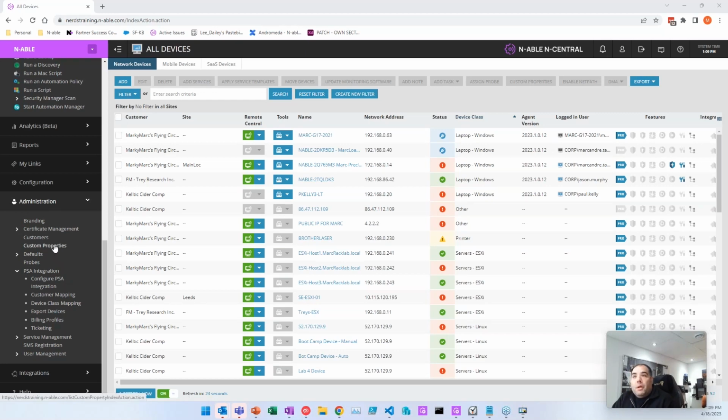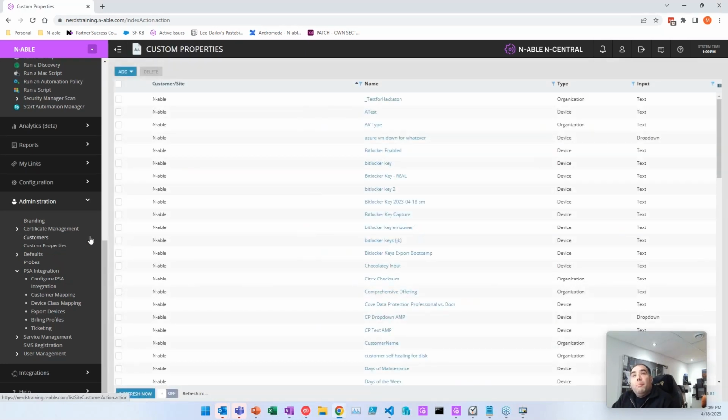So that's pretty important to note and look at. When you create properties, if we look at that now, so if you're going to have to make a new one for whatever reason, you would go to add, and you can do a customer or a device level one. Let's do a device level one first.